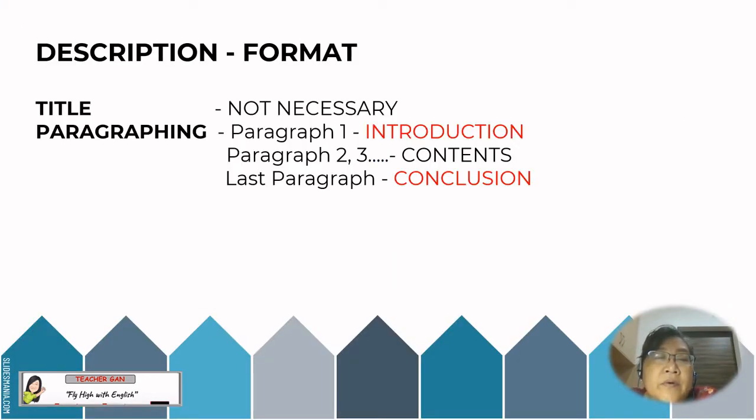Okay, let's look at the format. Because it is an essay, the title is not necessary. But remember that for paragraphing, you still need to write minimum 3 paragraphs, where paragraph 1 is the introduction, paragraph 2 will be the contents, and the last paragraph is the conclusion. So if you want to write more, it means that you are going to expand the content paragraphs.